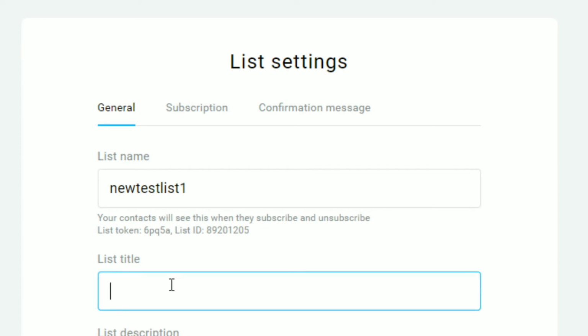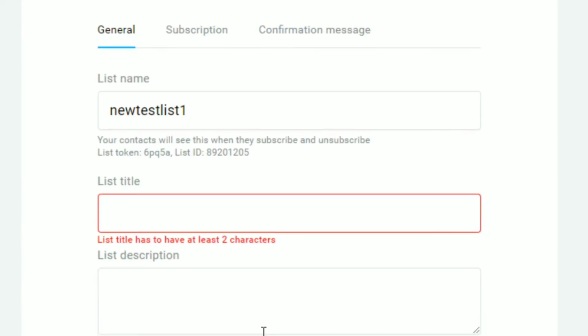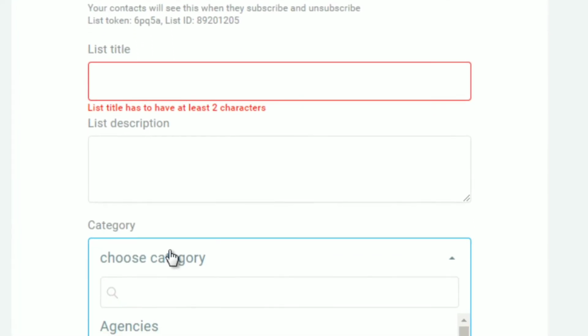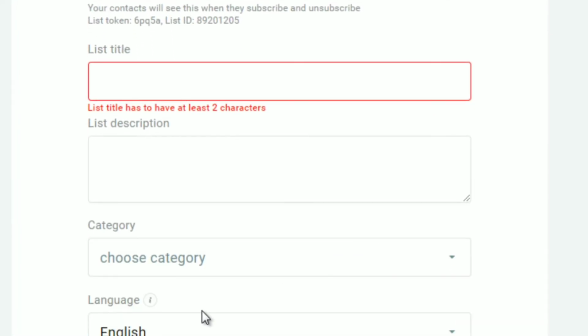So what you could do in GetResponse, however, is create a list title and description so that if you ever forget what the list name is, then you can always refer back here and figure that out. Now, the next thing is you can choose the category, as you can see here, and of course the language.